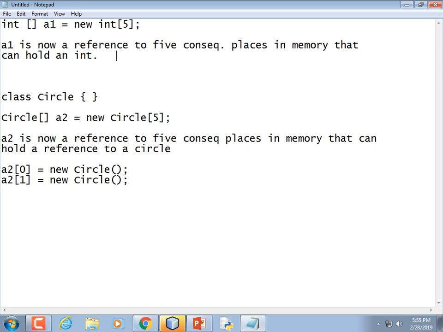All of these ints are zeros. All 5 of those places in memory are zeros. At this point, all those references to circles, if you don't create a circle, are nulls. A null is just a fancy word for a 0 when you're talking about memory addresses. When you create an array, before you put any data in it, or unless you use an initializer list, all the values default to being some form of 0.